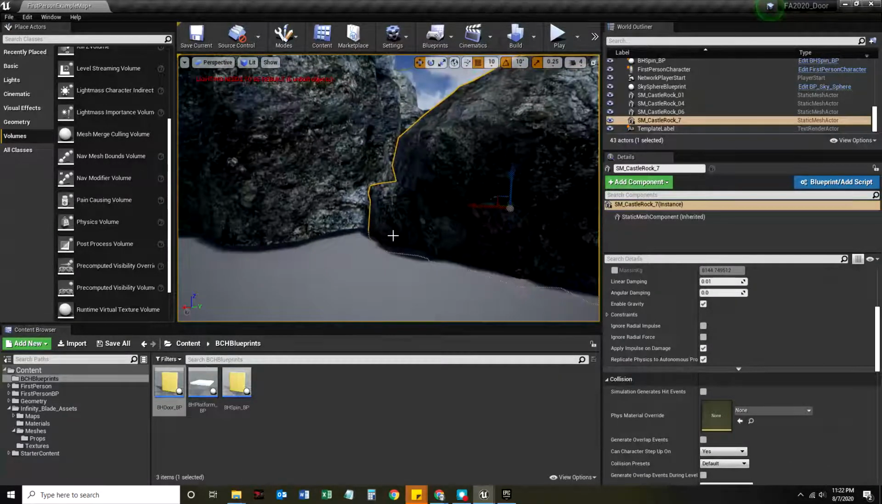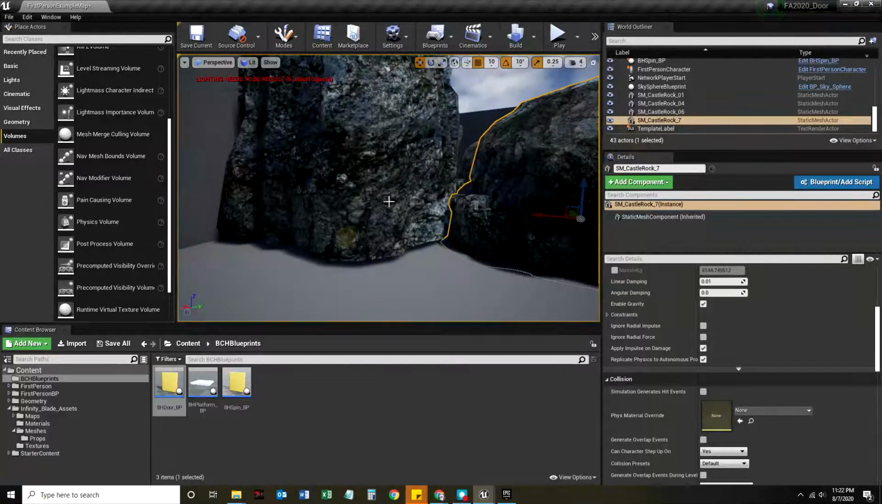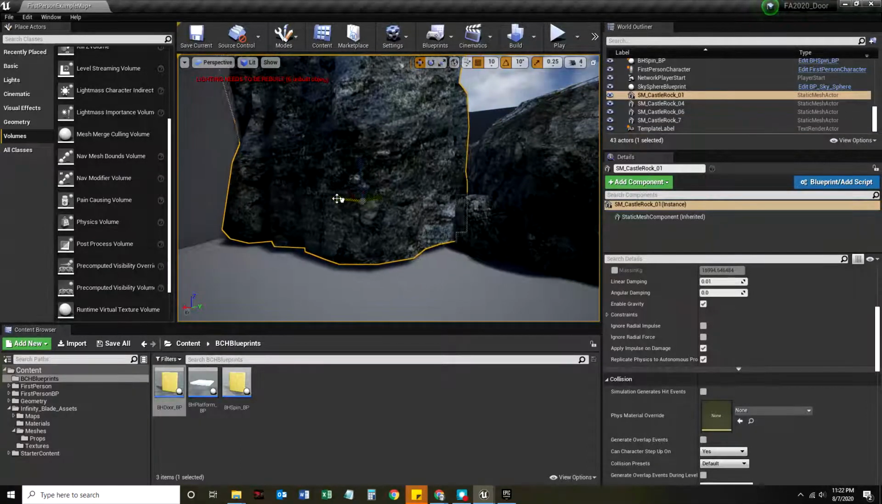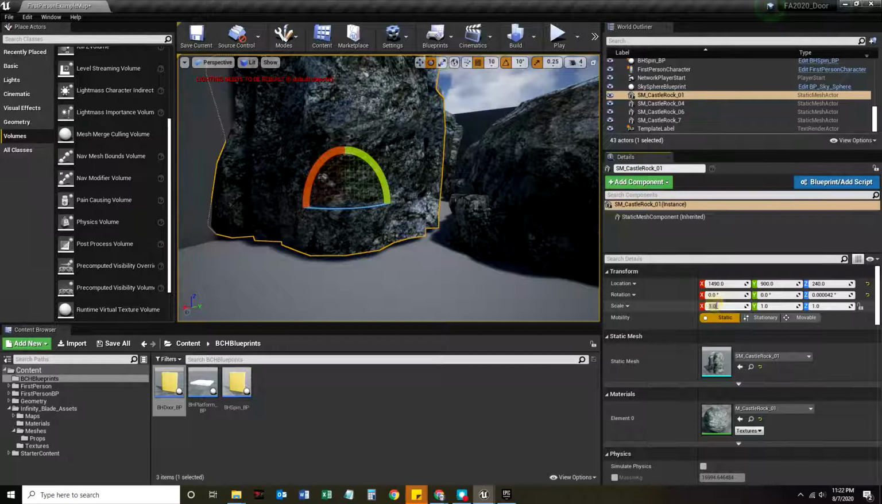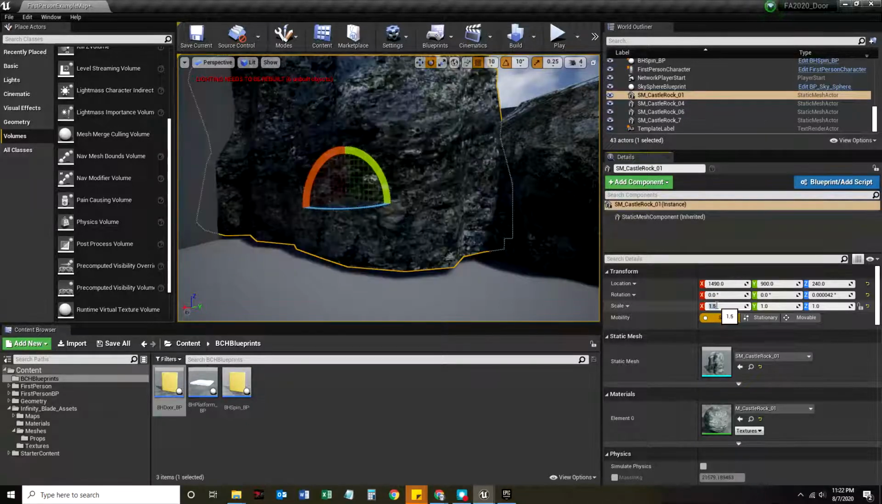So what I'm just going to do is move this rock over a little bit, like that. Just make sure I can't go through anywhere. So do I want to scale it? Sure, I'll scale it. 1.5 and then 1.5.